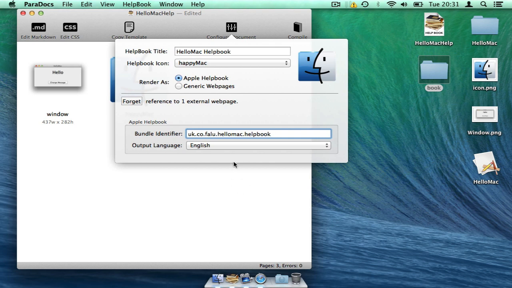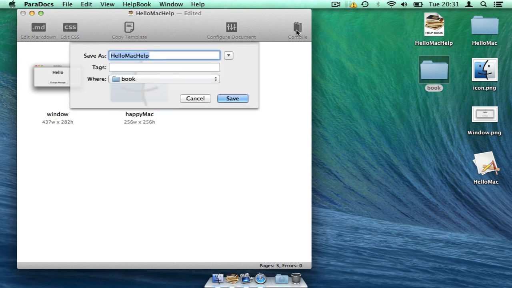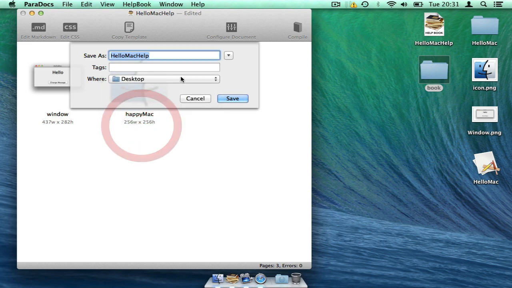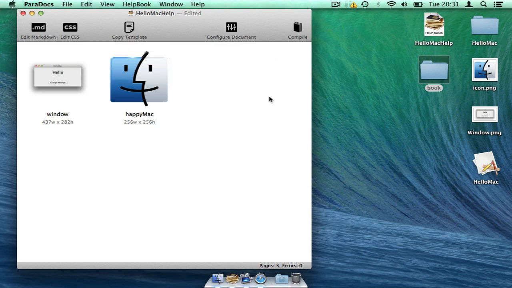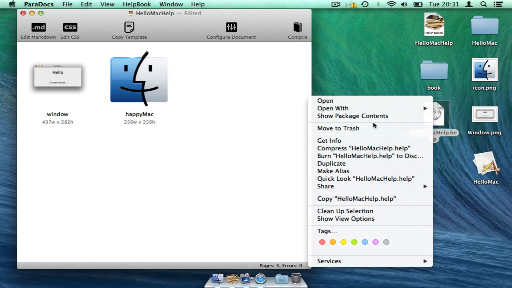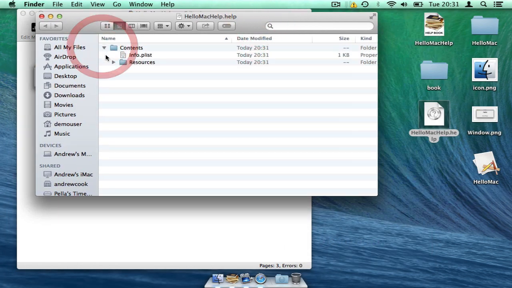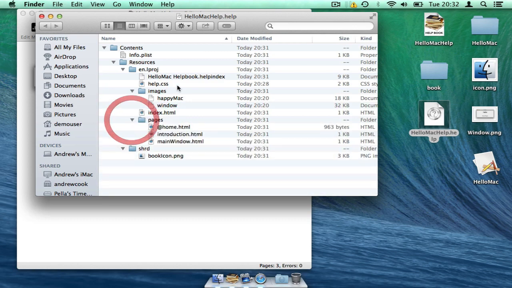Given this is now set up, click outside to close the popover, touch compile, say where we're going to put the bundle. You don't need to choose a directory for a bundle, so we'll just stick it on the desktop. Let's save, and you'll see the bundle has appeared here. And if we look inside the bundle using show package contents, you can see the structure laid out with the language, the shared directory, and the various files that have been written out by ParaDocs.